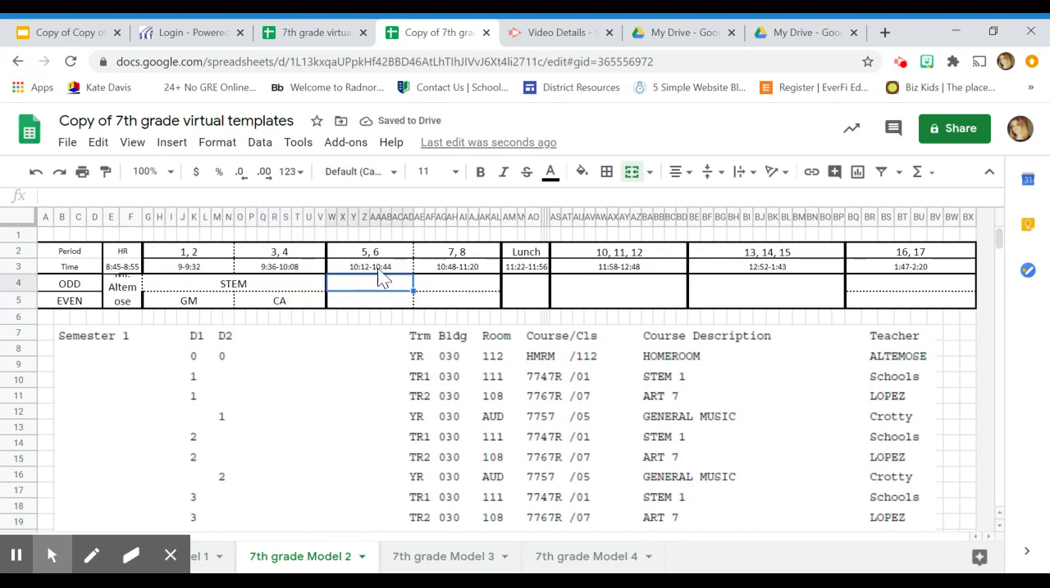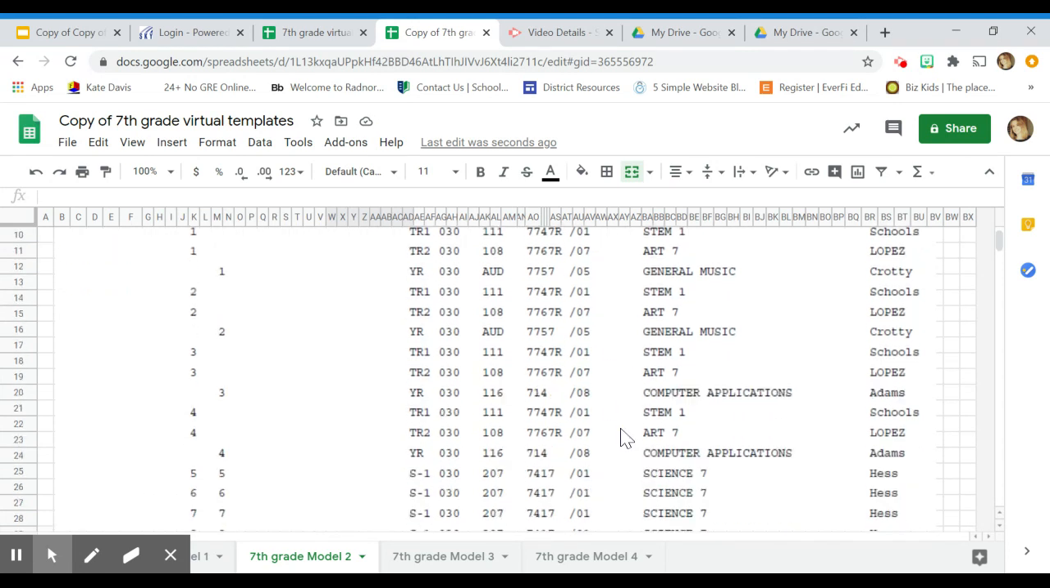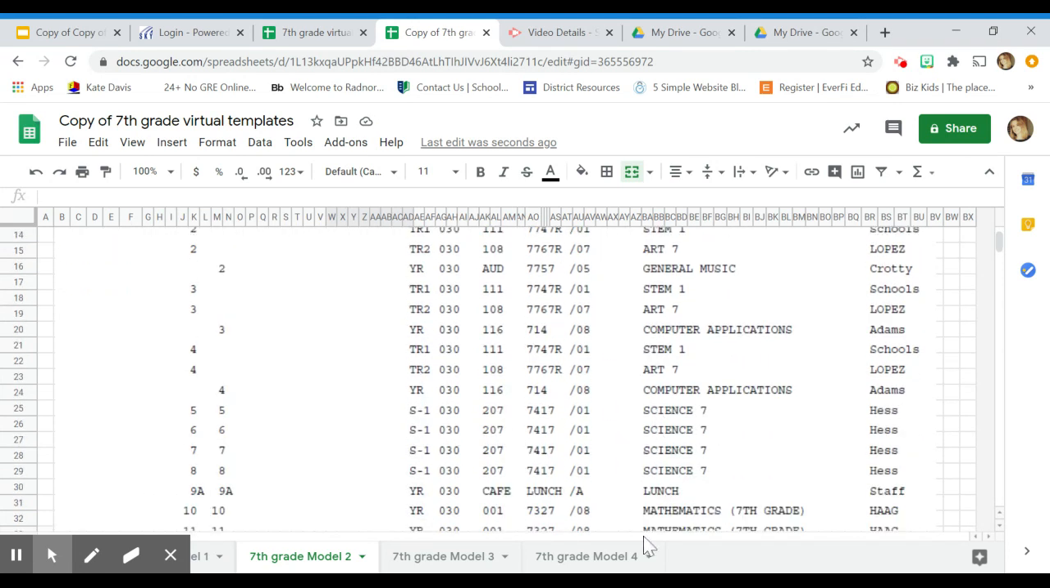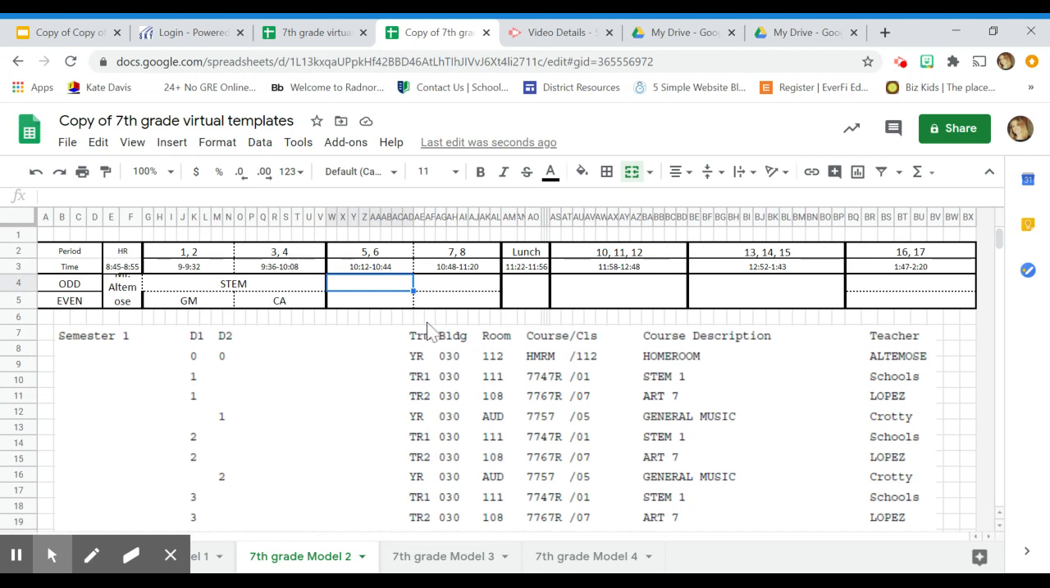Now we're going to look at periods 5, 6, 7, and 8. I'm going to scroll down, and this person has science semester 1. We know that it's semester 1 because there's an S1. So you might have science semester 1, you might have social studies semester 1. We're going to put science up here, and the teacher was Mrs. Hess. Science. And I will merge all of these cells together so that we just see science.